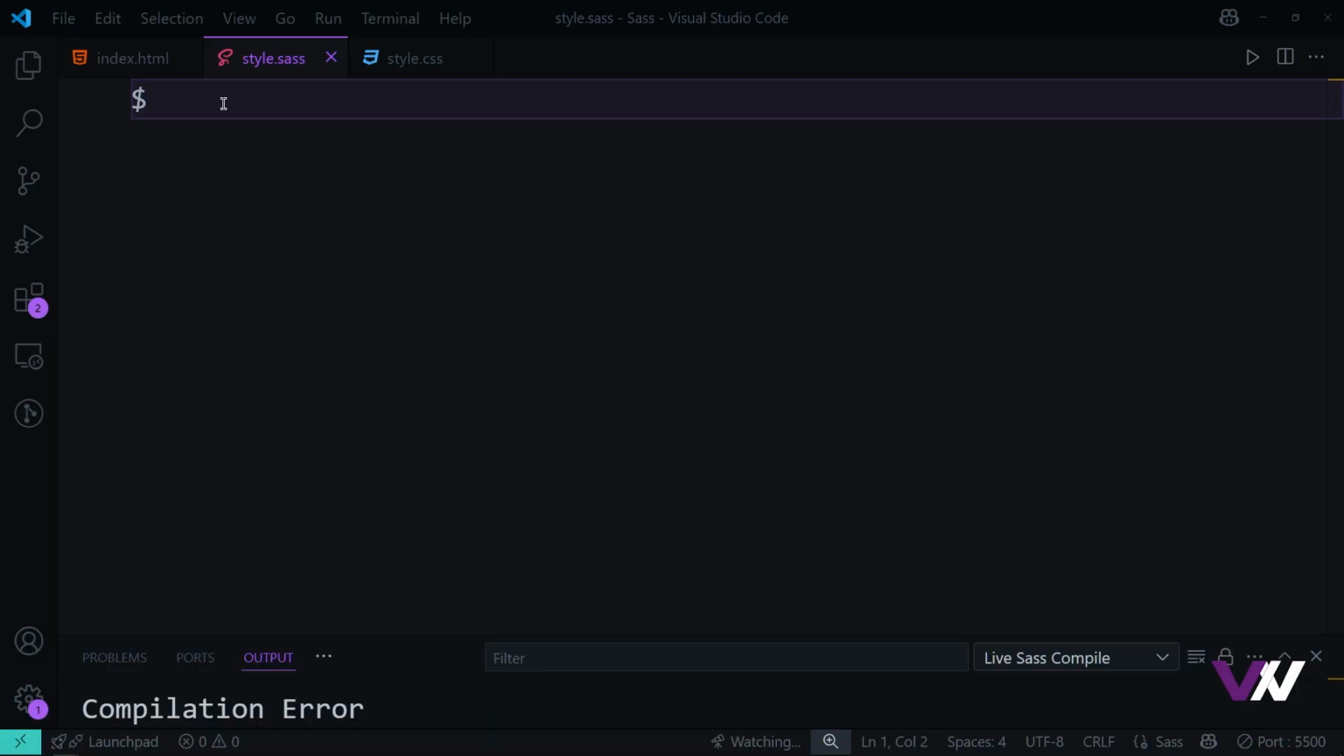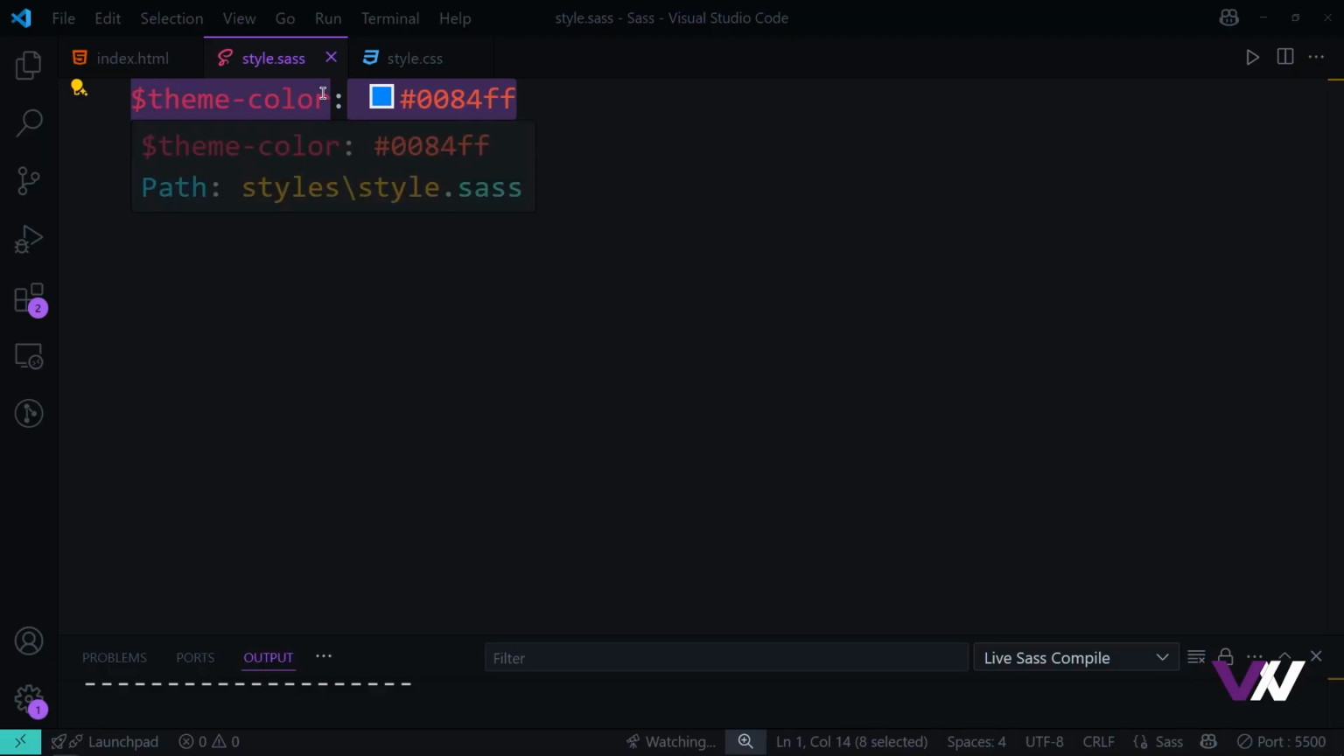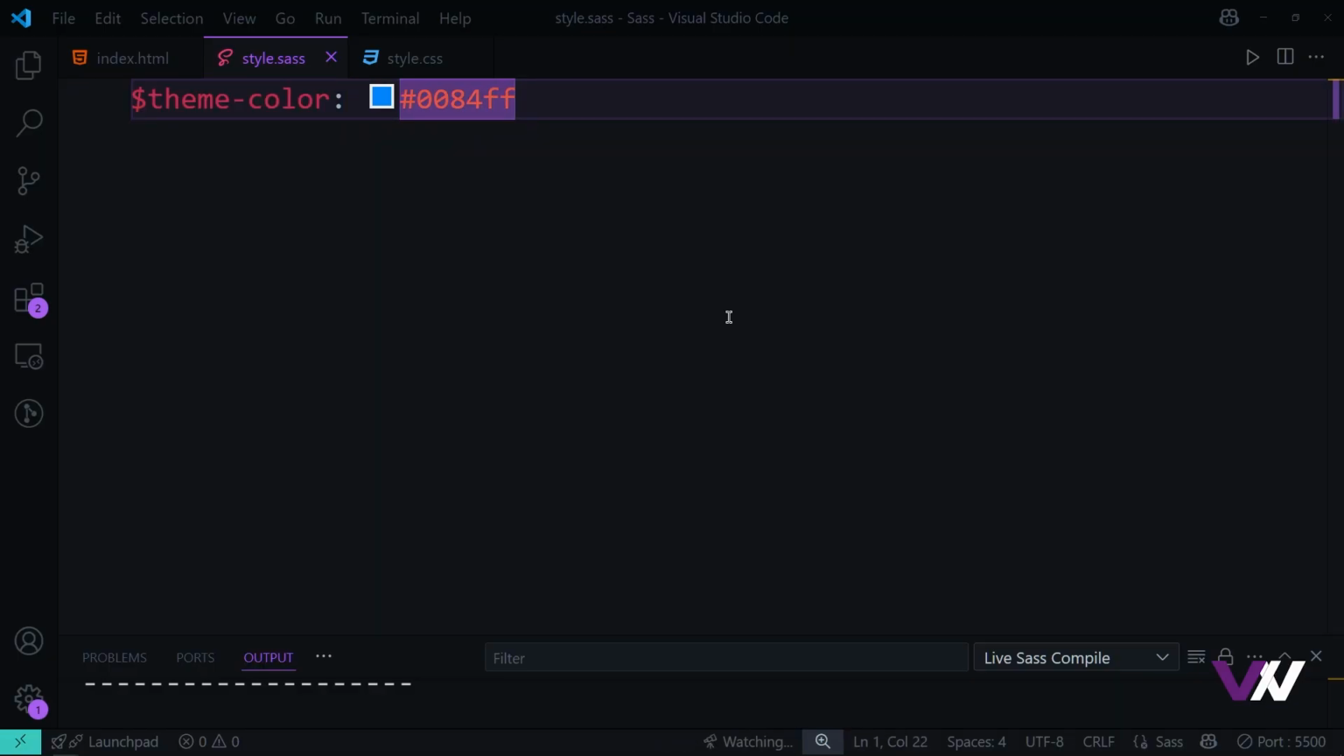So here, let's say our variable's name is going to be this theme-color. And pay attention, in Sass, it doesn't matter whether you use this hyphen or this underscore. Both of them are going to compile and be the same. And then after you put this variable's name right here, of course, you're going to have this colon right here. And then here, you pass the value that we want. For example, in our case, it's going to be this #0084FF. And now, whenever I want to use this color, I simply use this same variable, and this is going to do the work for us.